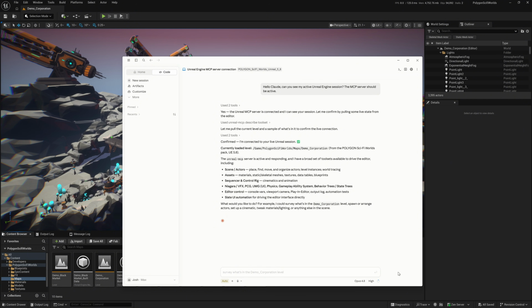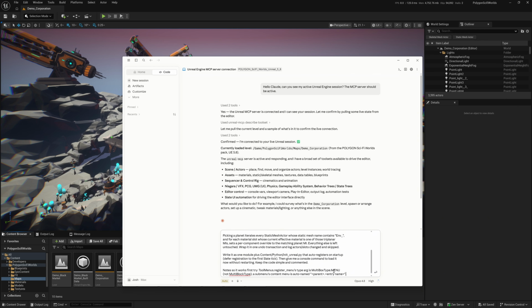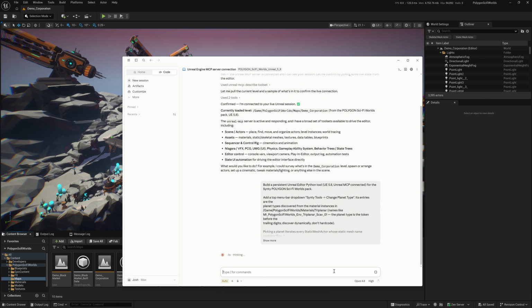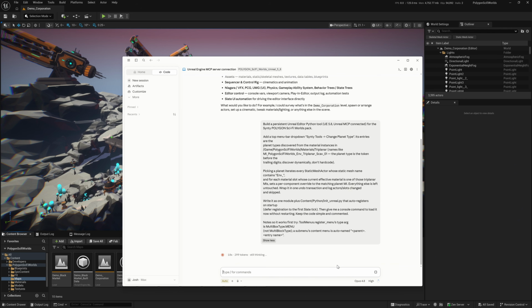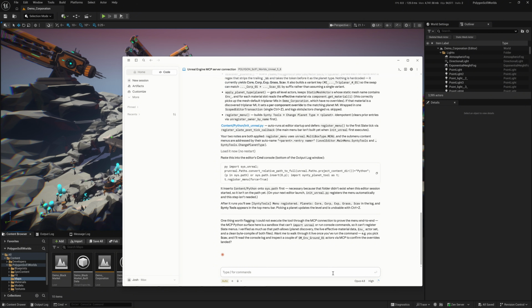To test Claude out, I'm going to paste a prompt I made. The prompt is going to ask Claude to create a button at the top toolbar that lets us change the materials in our level quickly. I'm using the Polygon Sci-Fi Worlds pack by Synty Studios, and it comes with 5 different material types that can be applied to the environmental meshes. I pointed Claude to those materials and told it to create a drop-down that, when clicked, changes the materials in all the environmental meshes to use that material.